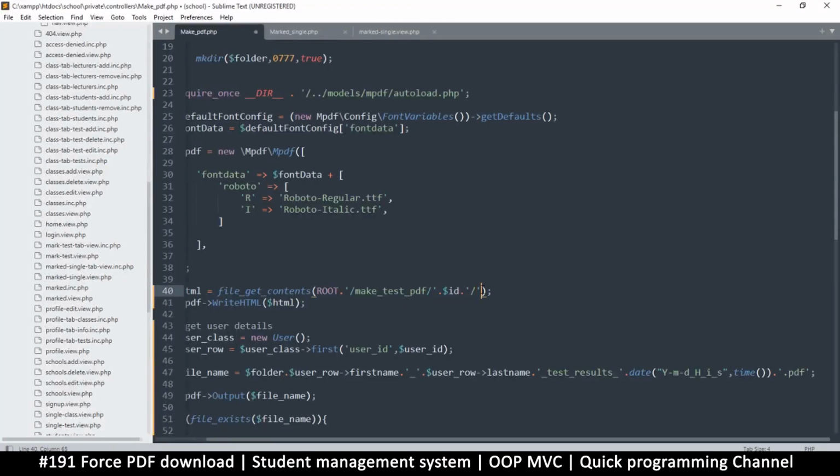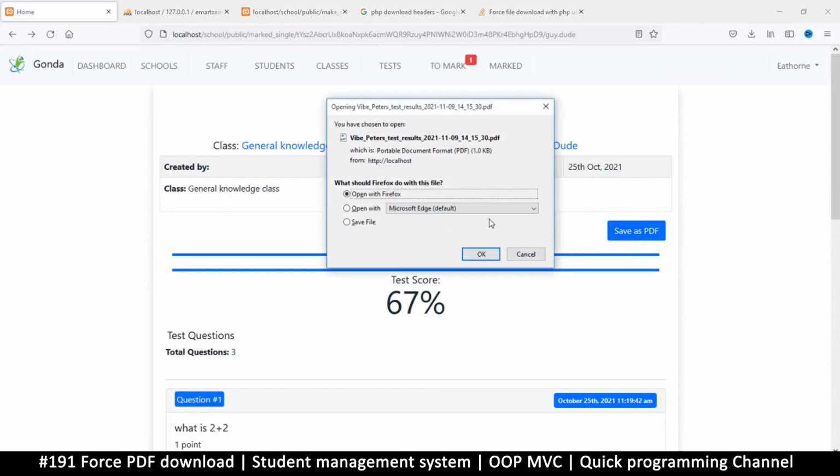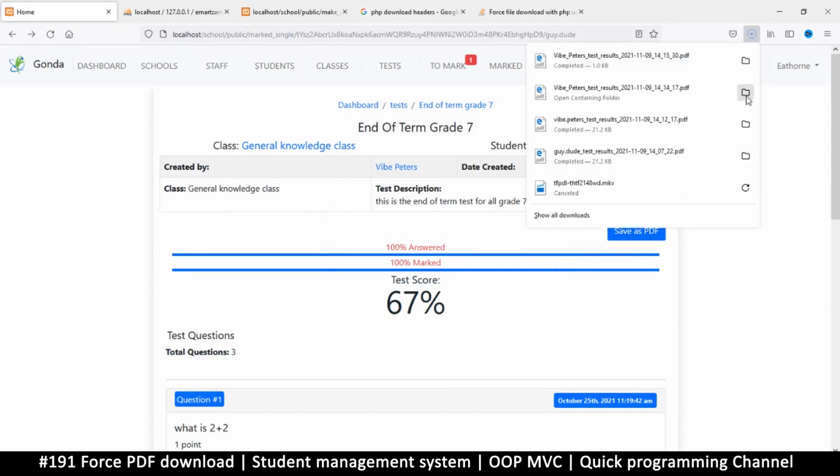Out.user ID. Okay, so that solves the problem. Yeah, so now it should say 67% when we download. So there we go. Let's save it. And we wait for it to complete downloading, and it's complete.